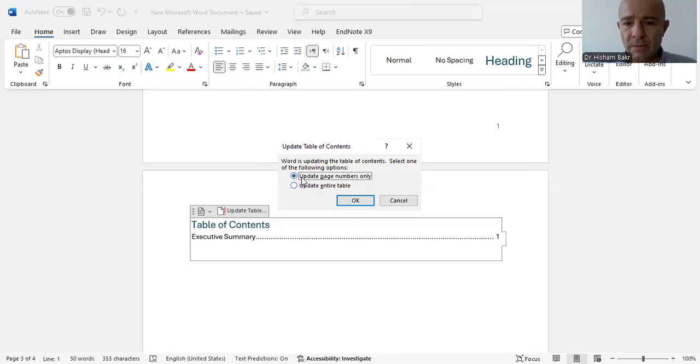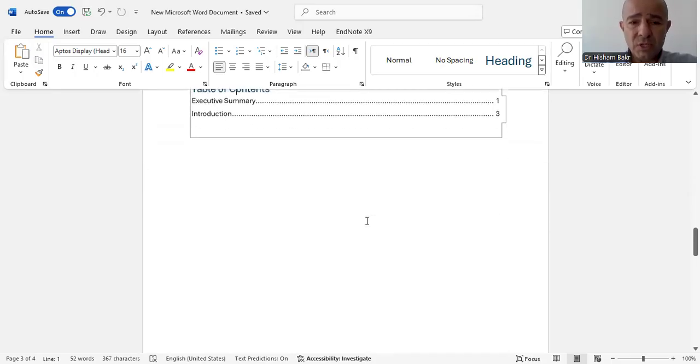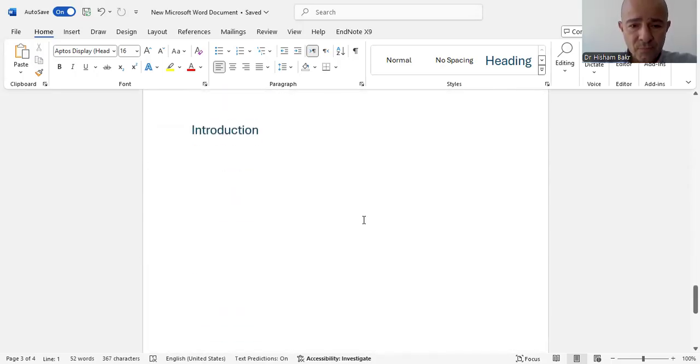So do not click on update the page number only. You click on update the entire table and click OK. Now you have the introduction section inserted into your table of contents, and you don't need to worry about the format of the headings or subheadings. Everything will be updated automatically into your paper structure and table of contents.